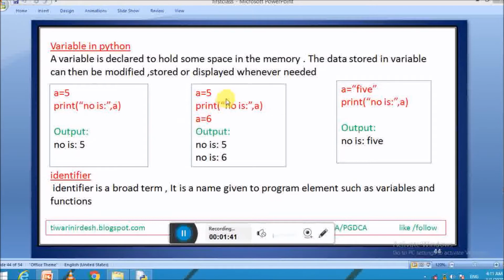In the same manner, after creating it, if you want to update the value, as you assigned the first value, you can assign the second value inside this variable also. Now as a number, you can store a string inside the variable also.